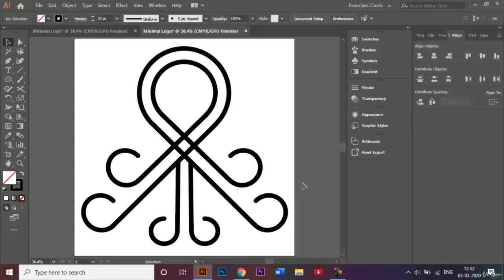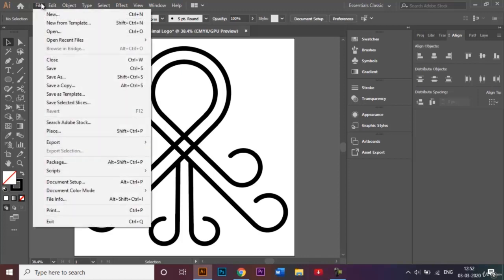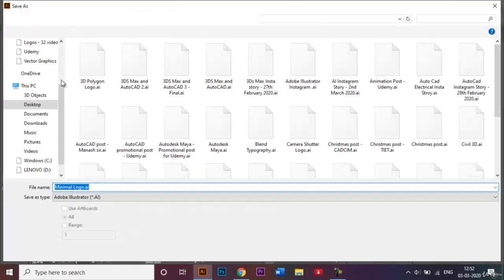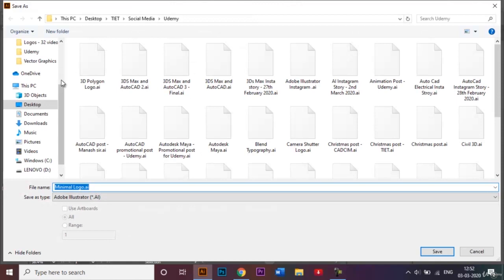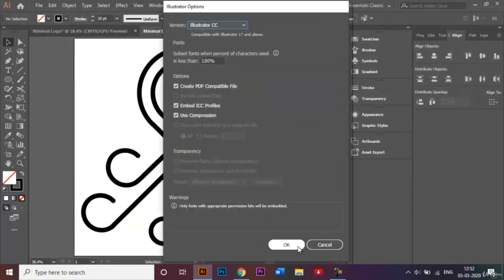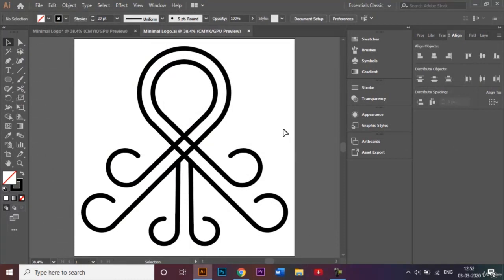Now the only thing that's left to do is that we'll be saving this. In order to do that, we'll be going to File, clicking on Save As. As you can see, by default, our file name is the same as our document name, which is minimal logo, and our save as type is Adobe Illustrator. I highly recommend that we save our file in this format so that just in case I want to make any further changes, I can easily do that by accessing my AI file, and we click on Save and OK. And there you go. We've now successfully saved our document as an AI file.